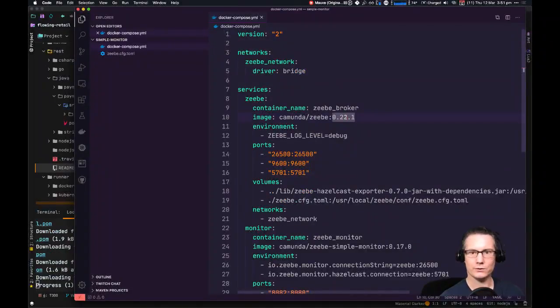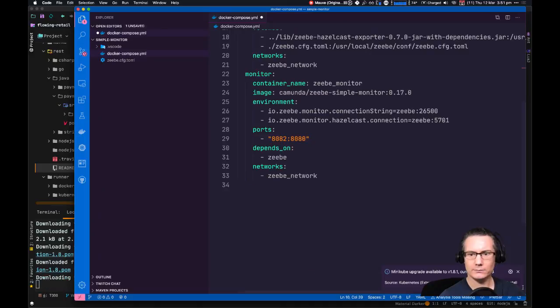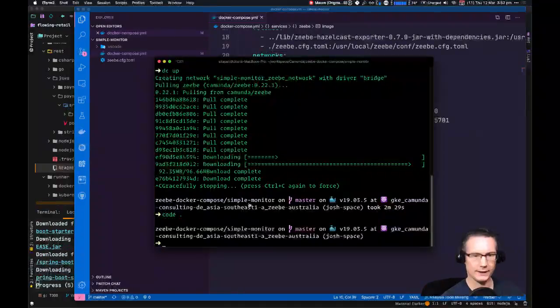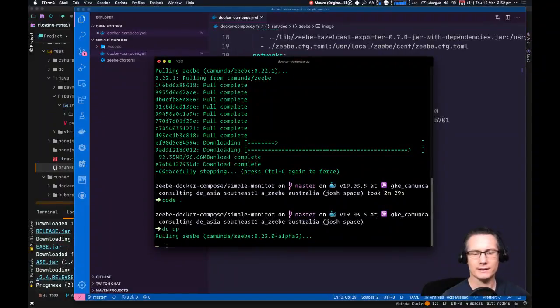Okay, so we're going to use 23.0 Alpha 2, which is the latest release of the broker. Alpha 2 like that. Hopefully everything else will still work. So if I now go DC up, that's Docker Compose. It's an alias that I created so I don't have to type docker-compose space up. I just go DC up.